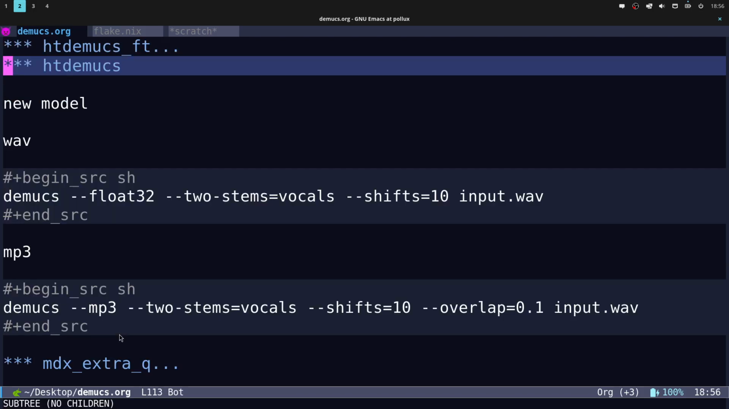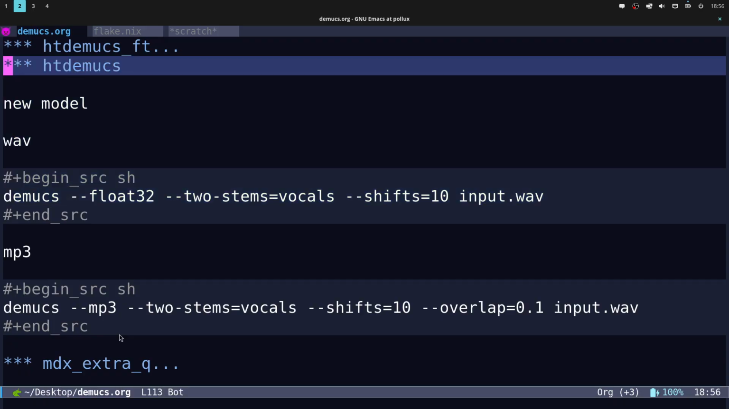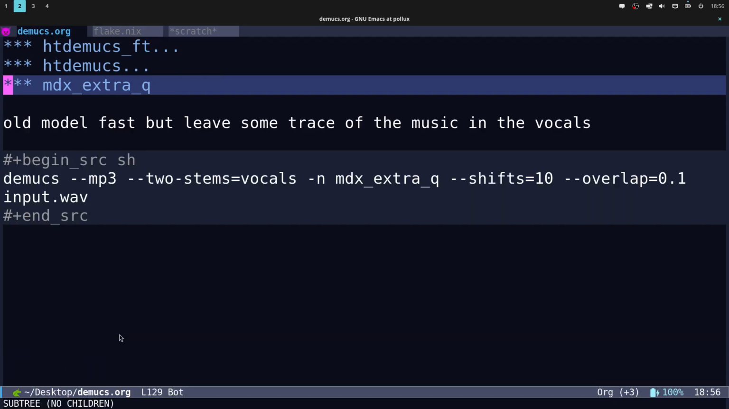The next one we have is the htdemucs, which is the newer model. And we have similar commands here, basically. But what I found is this is faster than the fine-tuned model, but doesn't give as good a result. You can still hear some of the background music in the recordings. And the older model is fast but leaves quite a lot of traces of the music and the vocals.